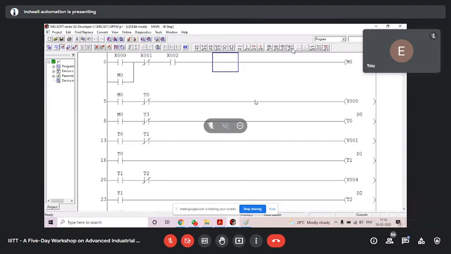See, the accumulator and done bit is its address. I had told you, no? So here, your timer: timer accumulator will be T0 and preset will be D0. Accumulator is T0, preset is D0. T0, correct. Very good.